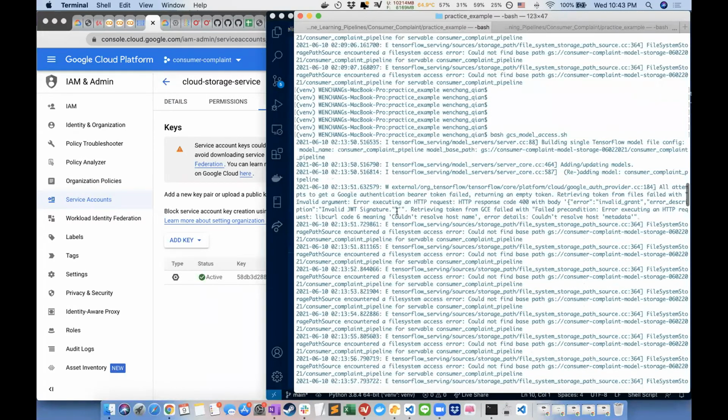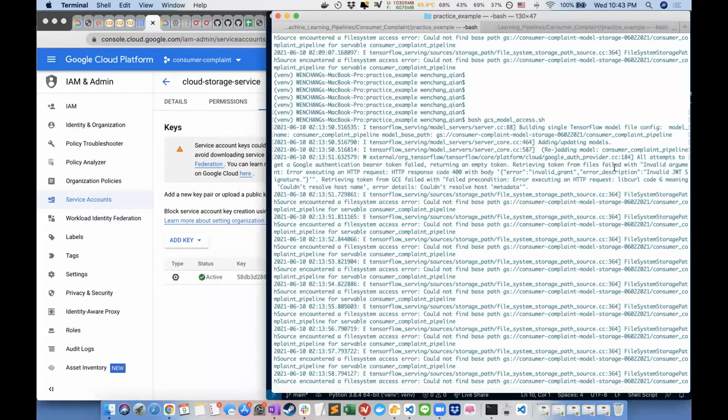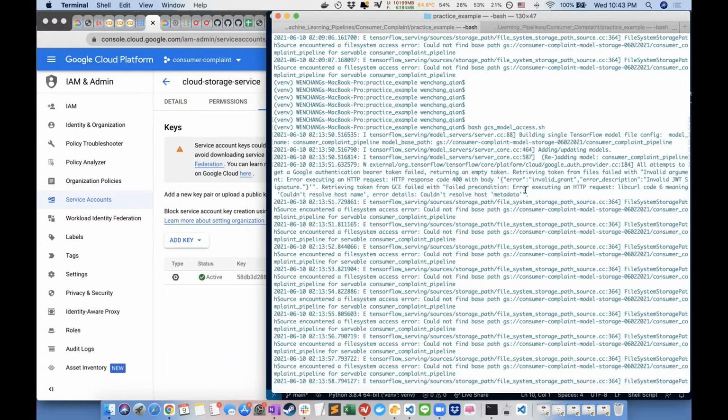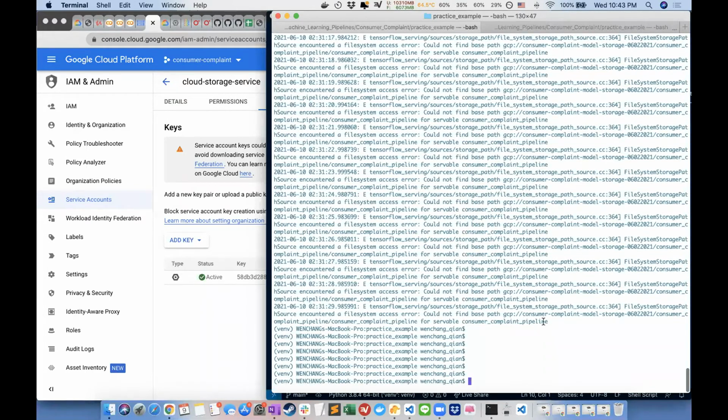And this was the credential error. Google authentication bearer token failed. It did not say anything about access or anything like that. It just said invalid grant, invalid JWT signature, failed retrieving token from GCE. So I thought, why don't I just try getting a service account with all access to GCS resources? And it seems like the error went away, but now it's just this error that kept popping out.